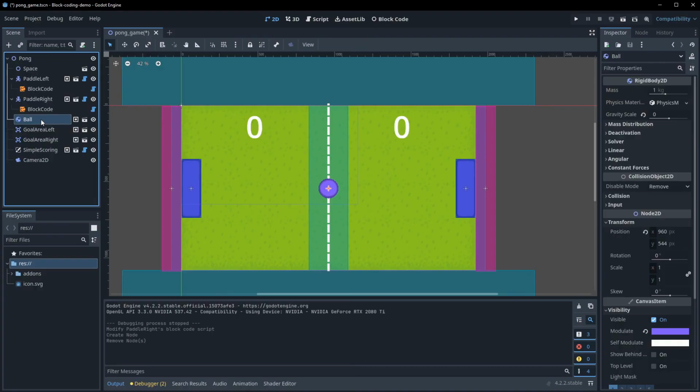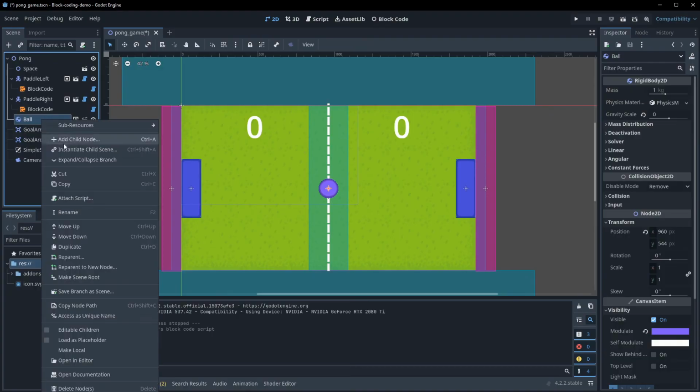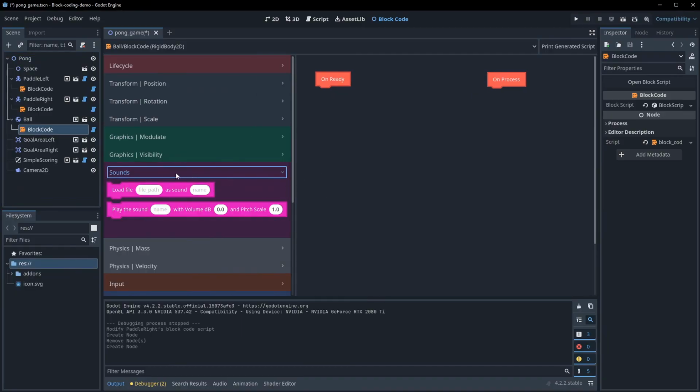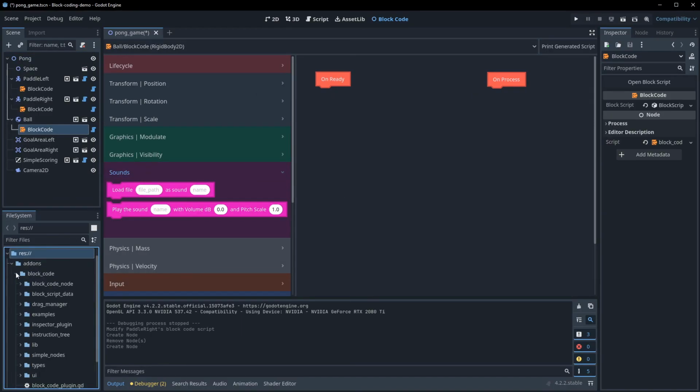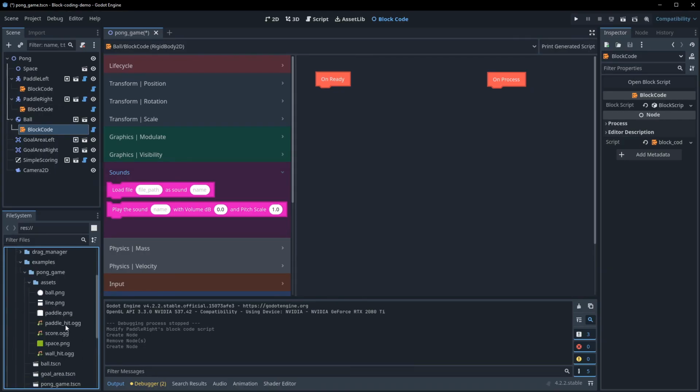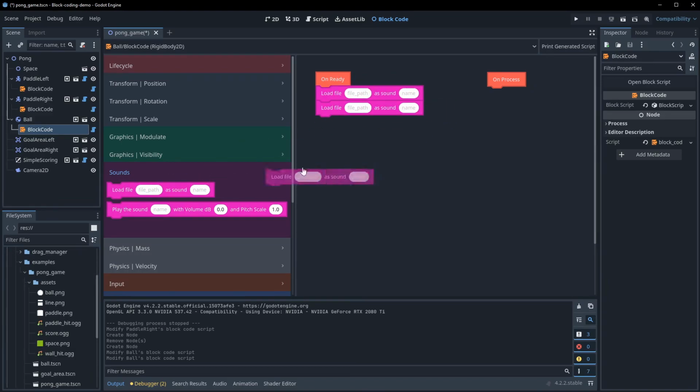Now we can implement the ball script. The main thing we want to do in the ball is have it play sounds when it hits different objects. So I'm going to open up the sounds category for our blocks, and we need to load some sounds in. In the add-ons folder, in the examples, we have a few sound assets for different situations. You're going to want to load 3 different sounds.